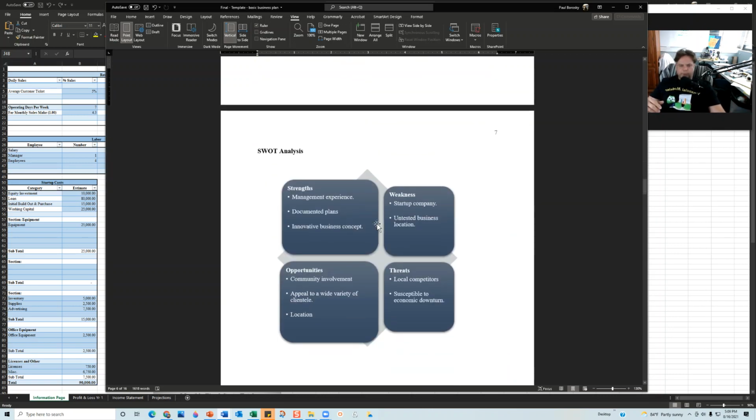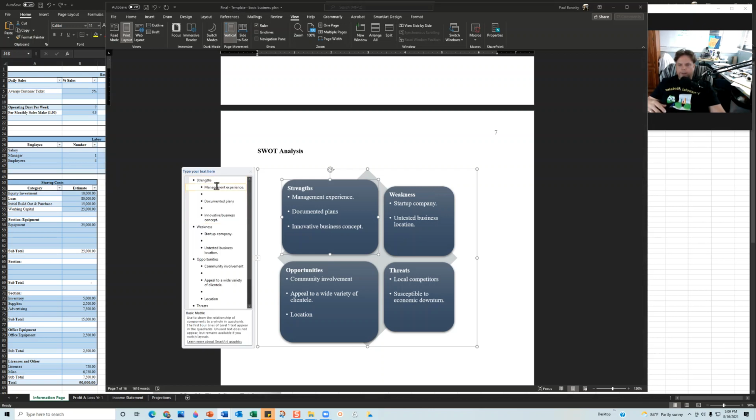Next section is going to be your SWOT analysis, your strengths, your weaknesses, your opportunities and threats. Same game for this one. If you want to change some of this information here, you're going to click on this little box. You're going to see that little arrow right there. You're going to click on that arrow. And then here, these are the pieces of information you want to change.